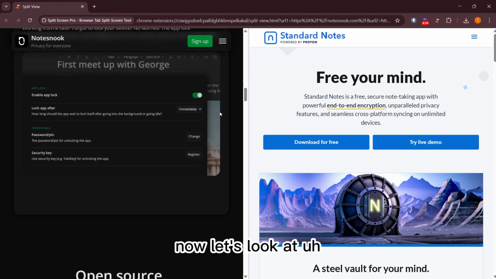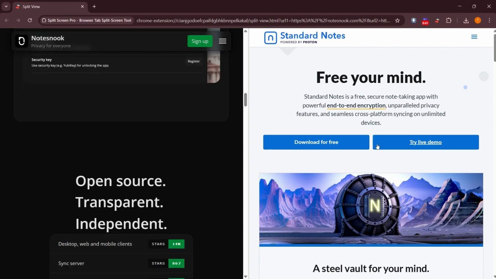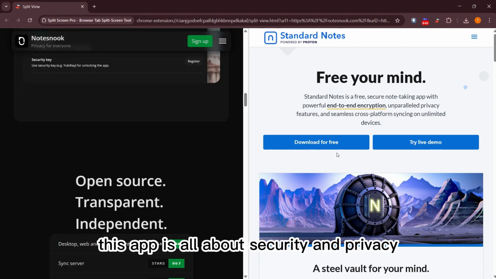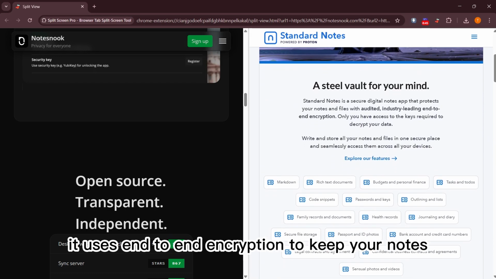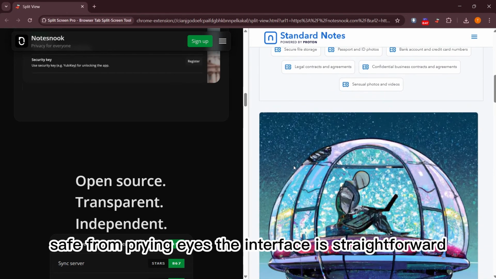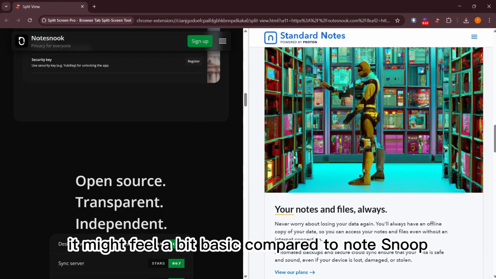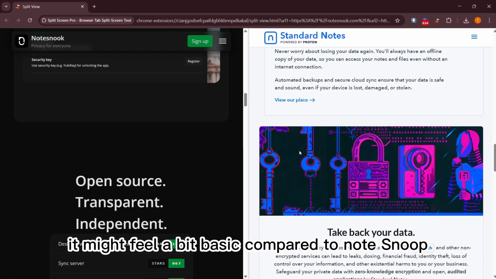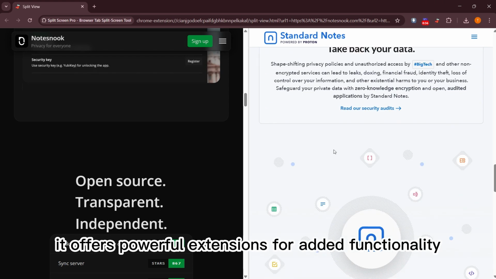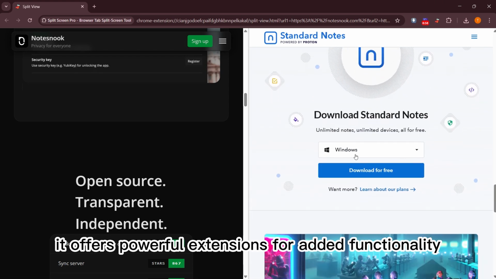Now, let's look at Standard Notes. This app is all about security and privacy. It uses end-to-end encryption to keep your notes safe from prying eyes. The interface is straightforward, but it might feel a bit basic compared to Notesnook. However, it offers powerful extensions for added functionality.